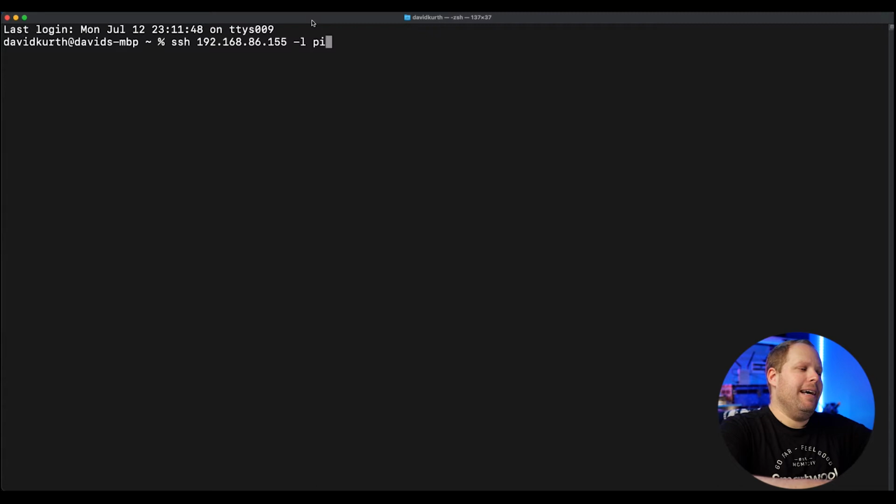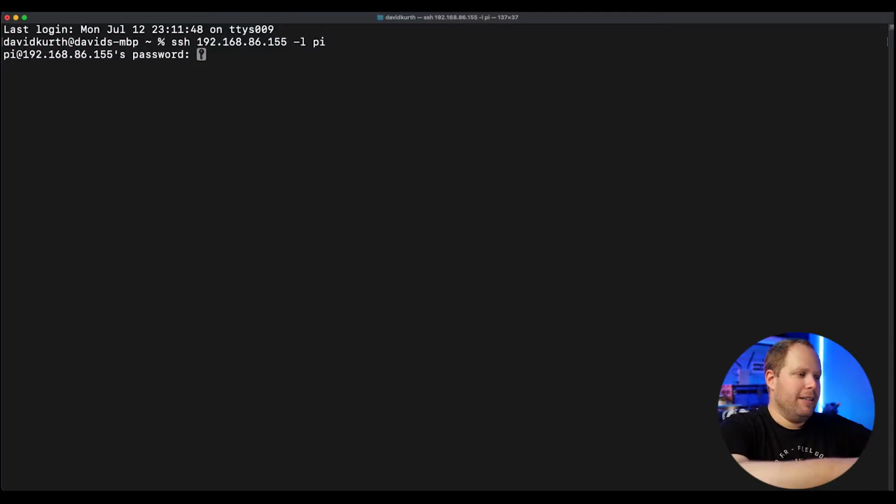And so I enter ssh, IP address, -l pi. That's to say use the username pi, and the standard password with the steps we did is raspberry. So it's username pi and then raspberry. You can change it, and I recommend you change it. You always should not use the default password. So we're logging in, password raspberry, as I told you.